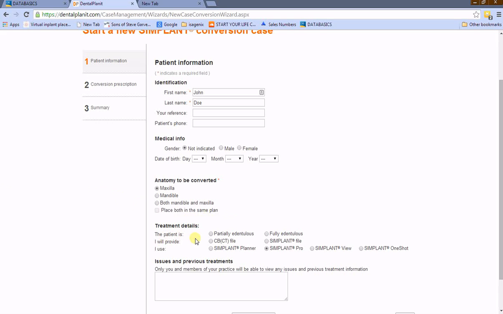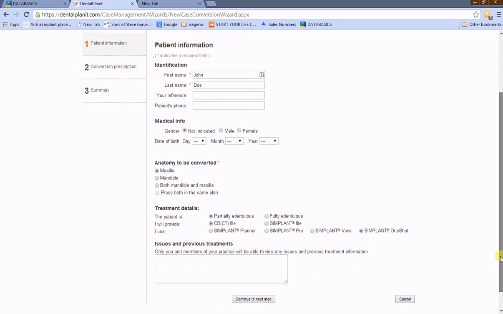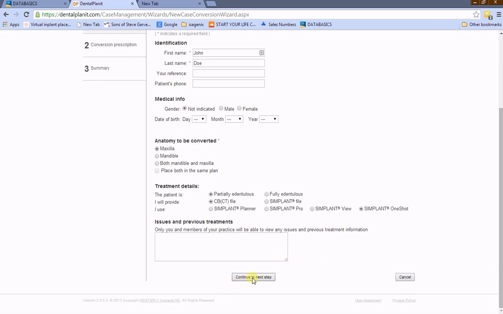Now this is where we select what type of case it's going to be, either partially edentulous or fully edentulous. And this will affect what type of files we're going to be uploading. I'll explain that later on. So in this situation, let's put partially edentulous, and then I will provide a CBCT scan. And here is where you select which type of SimPlant software flavor you're going to use. So Planner, Pro, or One Shot, or View. So let's click on the One Shot for this case. Then you can add some additional comments and click on Continue to Next Step.